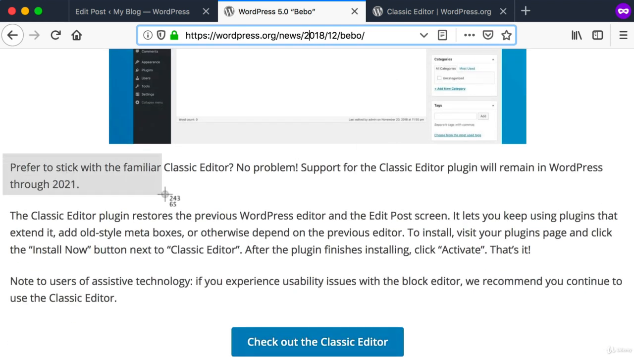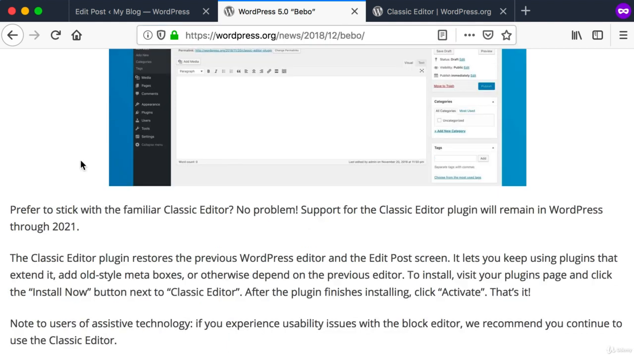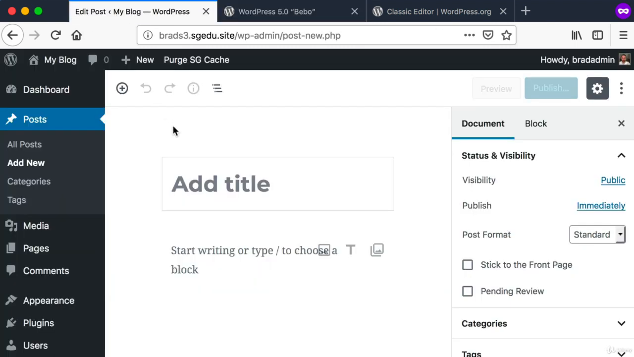And it says that if you prefer to keep the older or classic editor, they will keep supporting it through a plugin through 2021. So I'm assuming that means December 31st of 2021 or January 1st of 2022. Either way, that's several more years of people being able to use the older original or classic editor if they want to. Now a bit later on in this video lesson, I'm going to show you how to enable the older classic editor. But before we do that, I want to show you the basics of the new or modern editor.